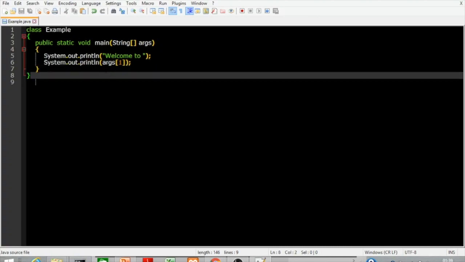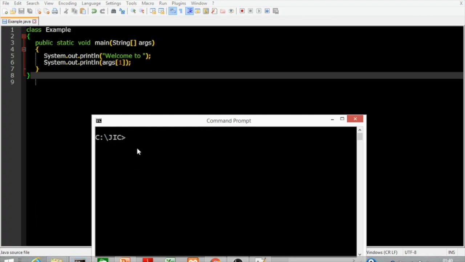The basic rule of printing is that if you write anything inside double quotes, it will be printed as it is. And if you don't put the double quotes, then its value will be displayed. So over here, the print statement will display the value which is inside args of 1. Remember that. Now I will compile and execute the program. First compile: javac example.java. Whenever you change the program, compile it. So I compile it.